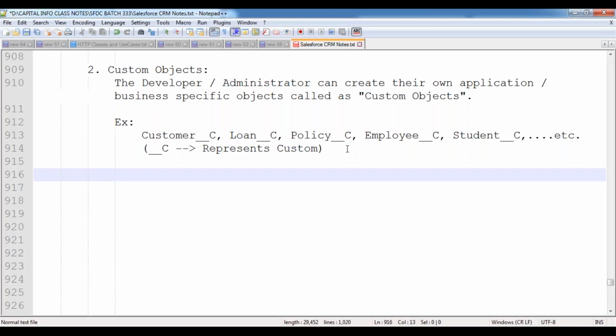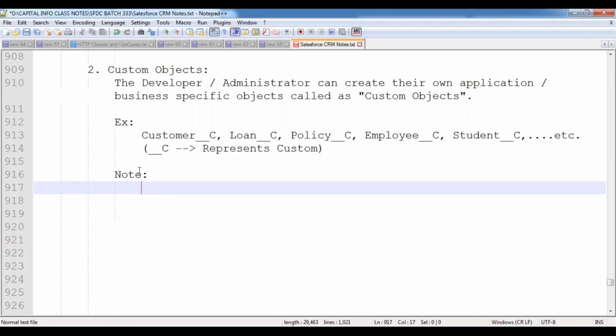Why? Because who has created that? Myself, because I am the administrator or I am the developer. We have created this object. We are the owners. So as an owner, I have full rights on this, so whatever custom objects we have created in the past, we can customize and we can remove also. If this is not required for me, I can remove it permanently. That facility is available over here.